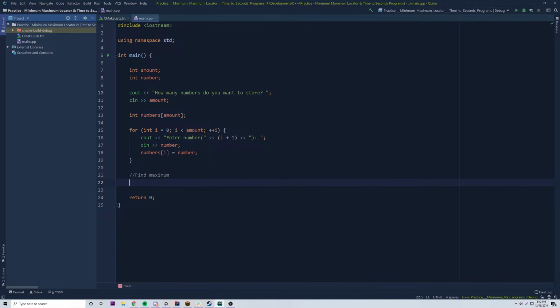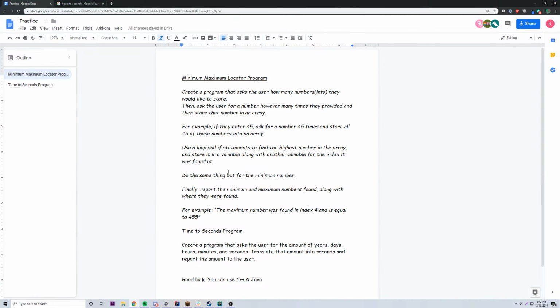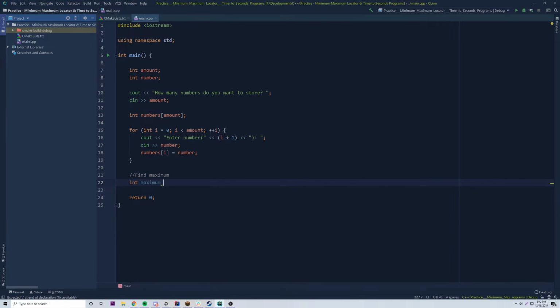We need to, well, first we need a variable to actually store the maximum inside of, so int maximum, because in the instructions that we have here, it says to store the maximum that we find inside of a maximum variable, okay? So we'll do that, integer maximum, and that'll be uninitialized for now, and then we want to do int max index, just like that.